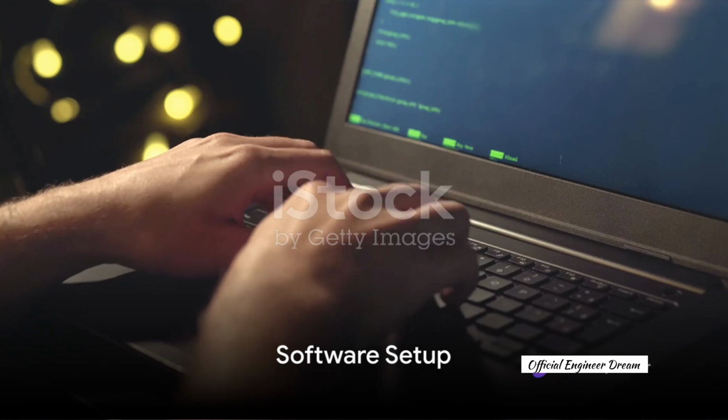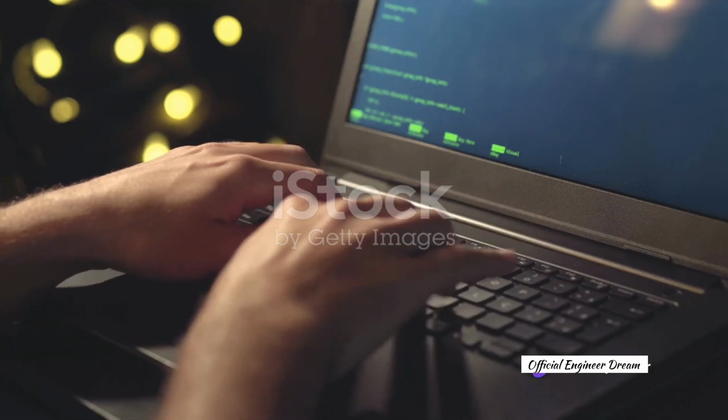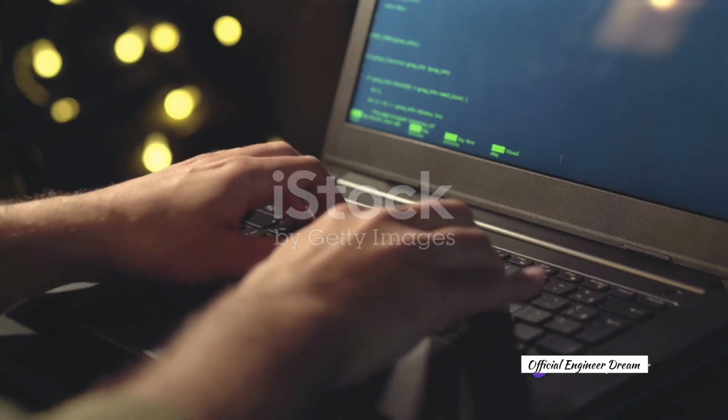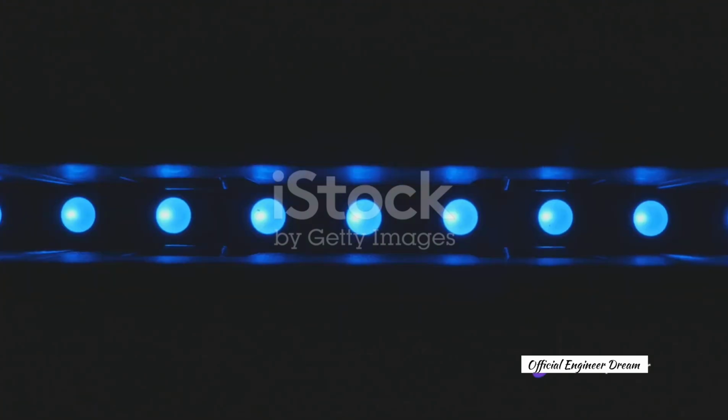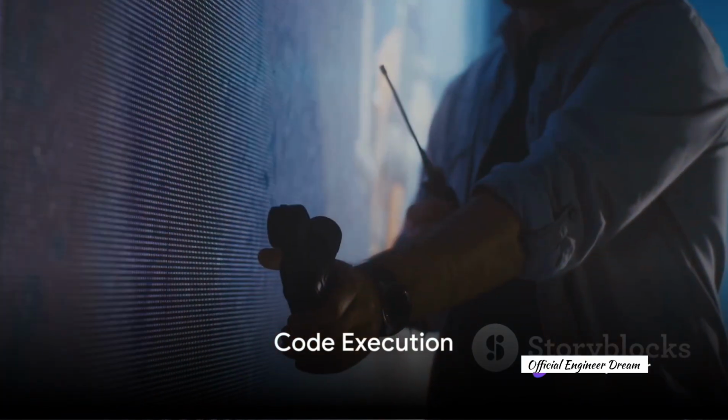With the hardware set up, it's time to move on to the software part. Open the Arduino software on your computer and start coding. The code instructs the microcontroller on how to react to the input from the microphone module and control the LED strip accordingly. The first part of the code initializes the LED strip and sets up the microphone module.